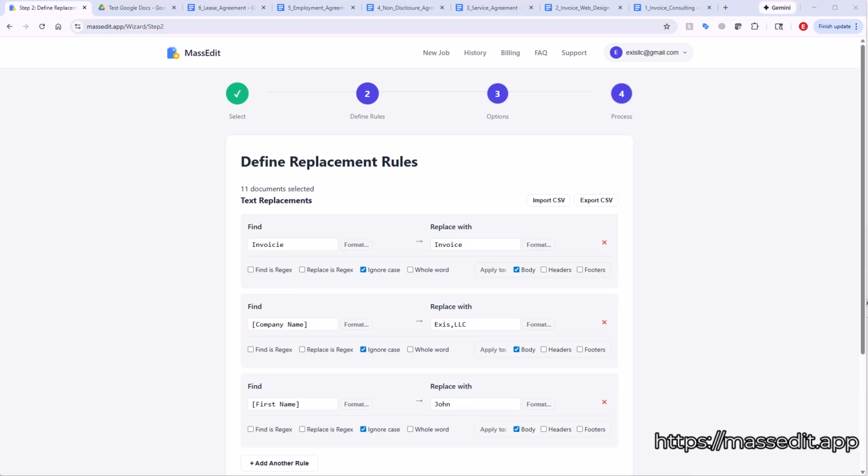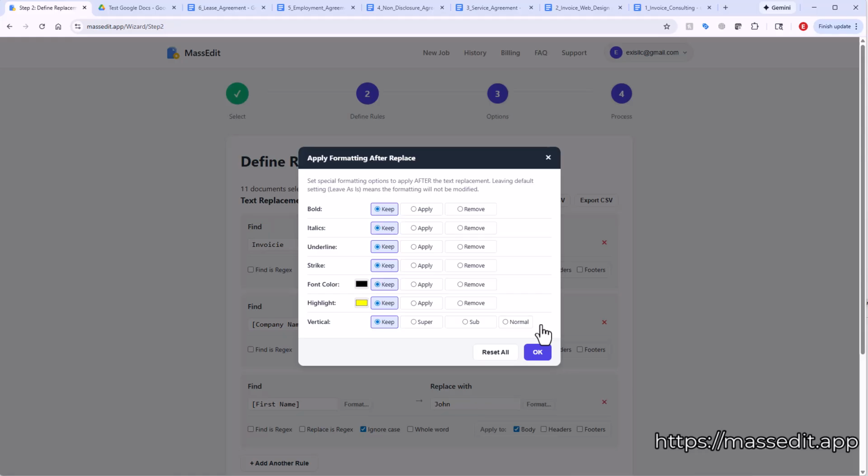You can find text formatted a specific way by clicking the button Format next to the Find text. You can also apply formatting to the text after it's been replaced. Let's apply some default yellow highlighting to the company name after we replace it with Exis LLC. I'm going to click this Format button next to the Replace text, and you can click the Apply next to the highlight. You can choose any color you want. I'm just going to keep the default, which is yellow in this case.